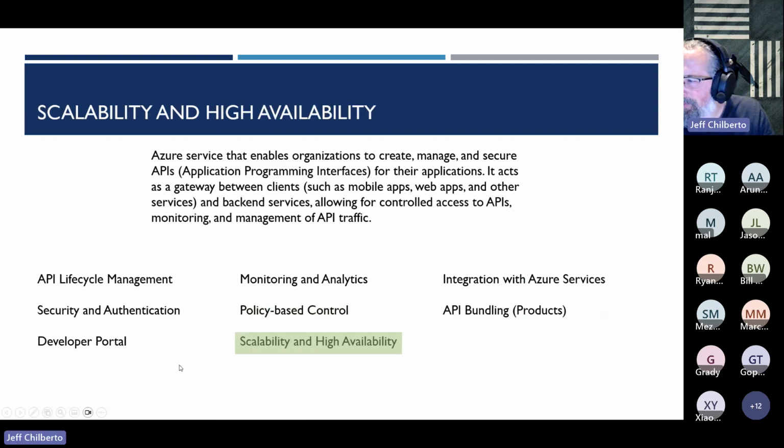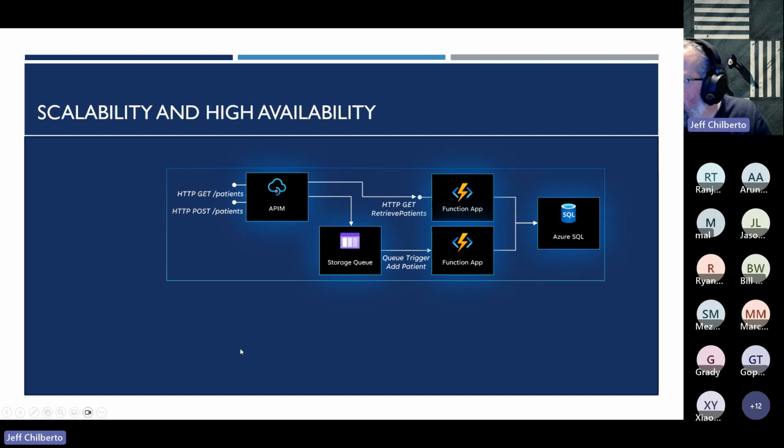Right. So scalability and high availability, this is important. APIM is built on Azure, which provides global scale, high availability, and fault tolerance. It supports auto-scaling, allowing organizations to handle variable API traffic loads efficiently. So I wanted to talk about scaling in a little bit more detail.